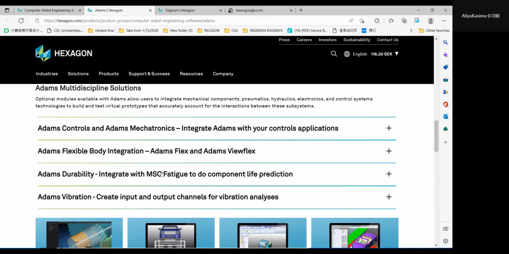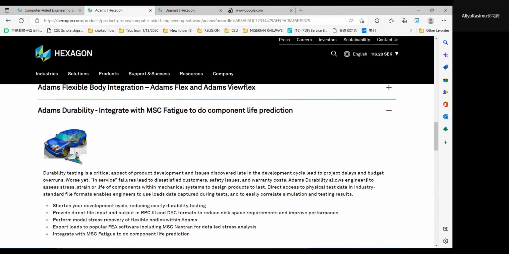So using Adams, you can do controls and mechatronics. You can do flexible body integration. What I've just mentioned, you can do component durability analysis, to see the half-life, or the service life of any component.